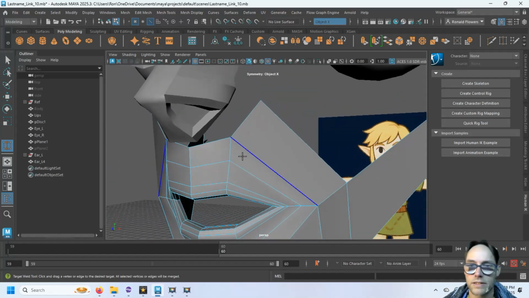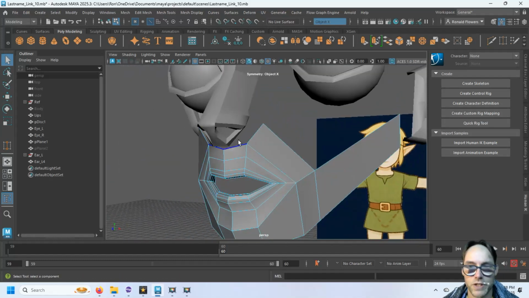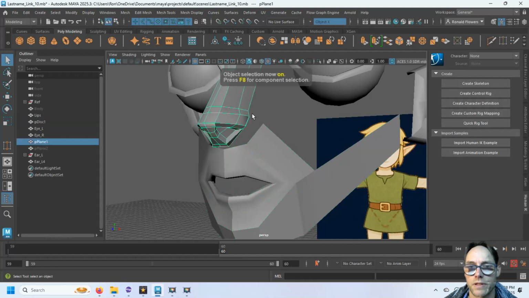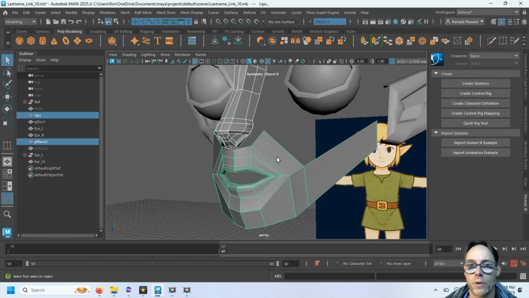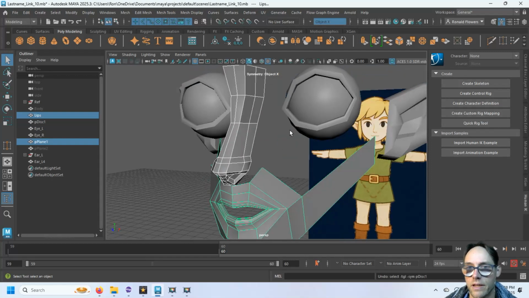Alright, let's connect the nose. Go to object mode, so F8. Select the nose, and go ahead and select the face. And while we're at it, we'll also get the left and right eyelids.